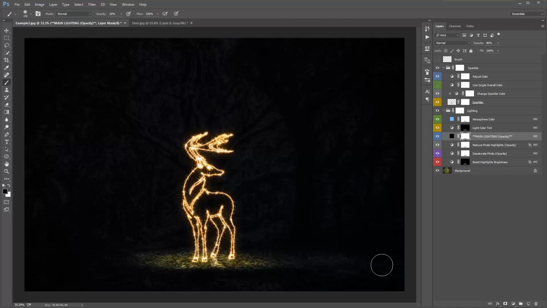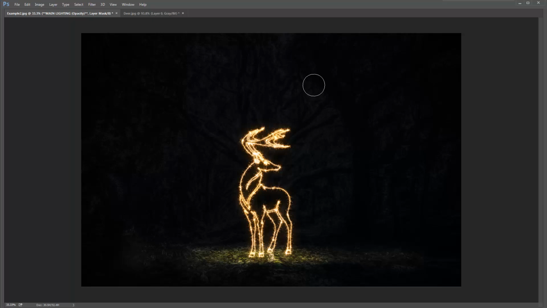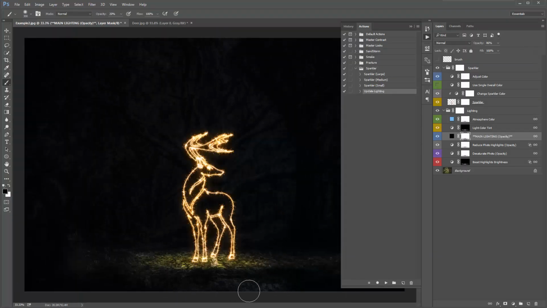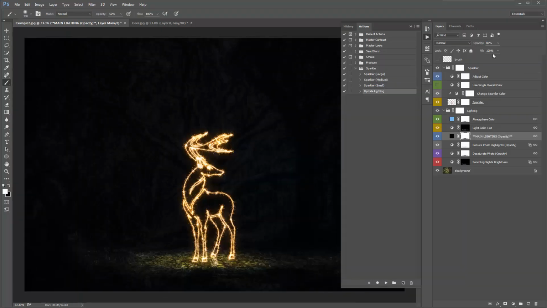I'm just going to start brushing out to the sides here a bit, down here, maybe in here a bit. Let's update that lighting. Okay, I'll brush this away a bit. Update that again.